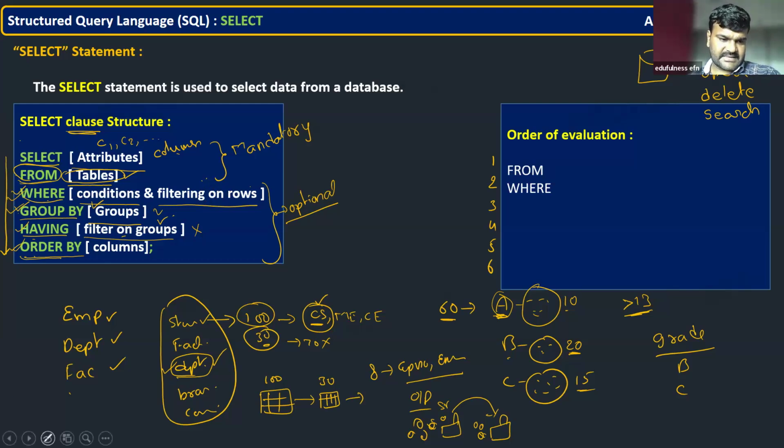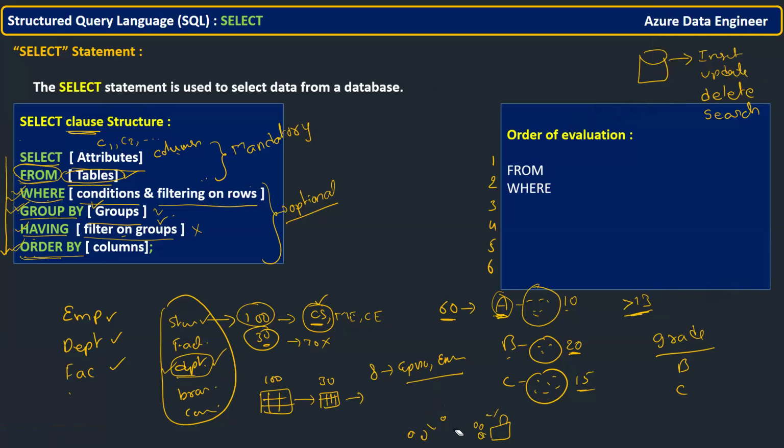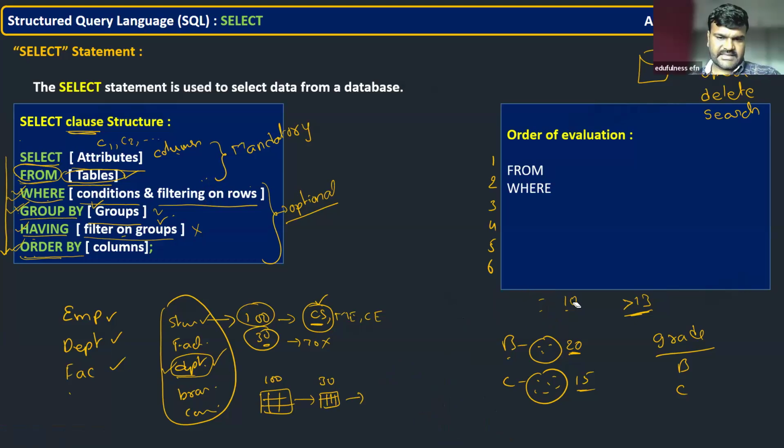Then tell me what next. Group by. Next is group by. Select. Group by. Group by only. Anything else? Or any other answer?